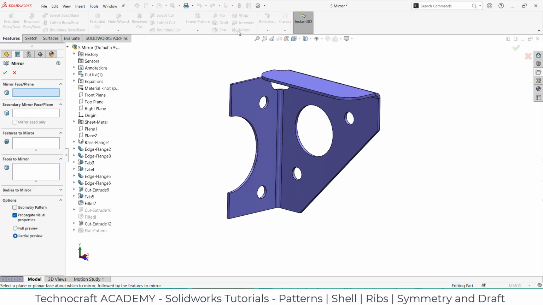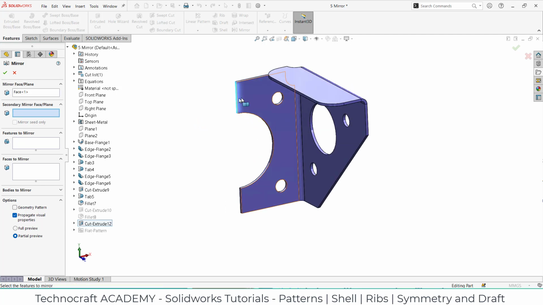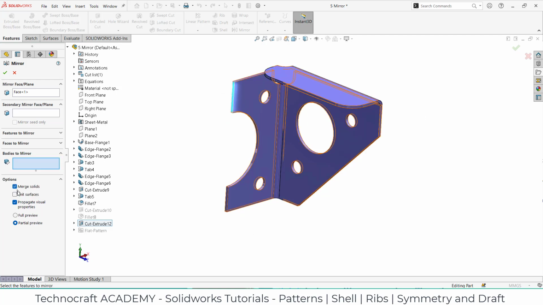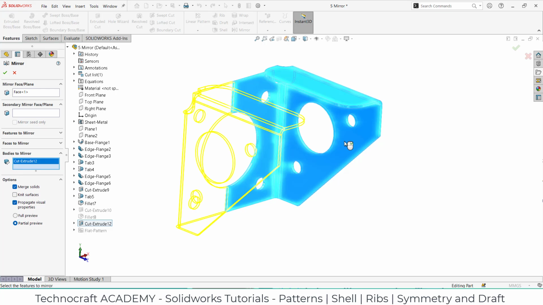You can select this mirror, and here it is asking you for the mirror plane. If you don't have it, you can create one here, or else you can just select this face as the reference because it is exactly the mirror of this face, right? It is telling me to take the feature or the bodies. Now I'm going to mirror the entire body, so better just select the body.